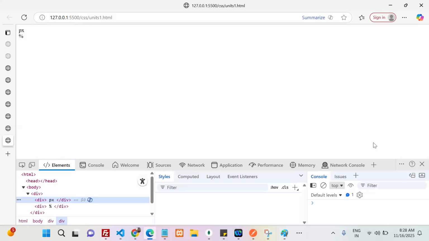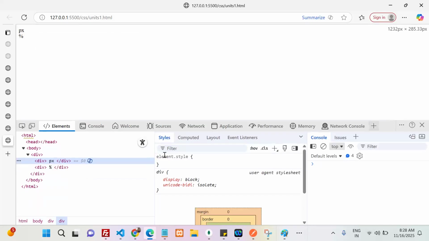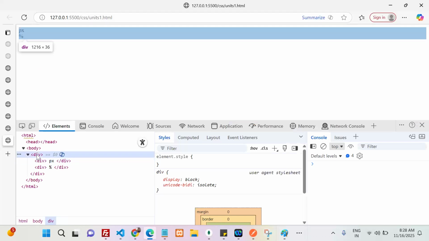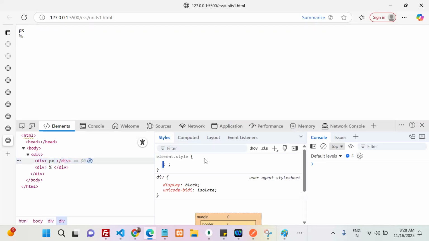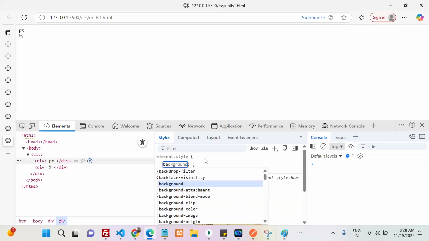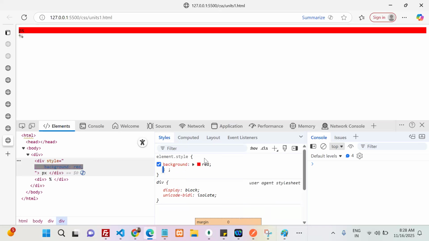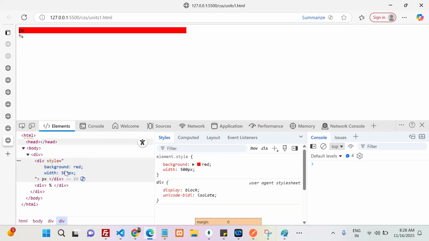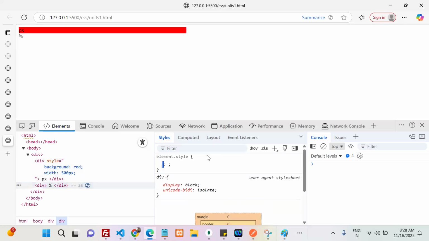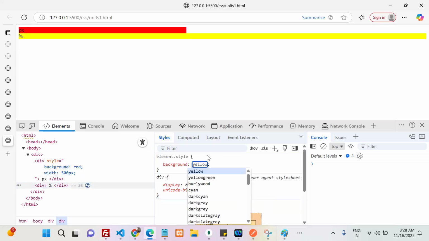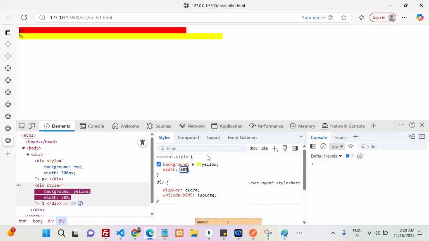Now let's go. So this is my parent container. By default, my container width is how much? It's a block level element, so it takes this much width. Now, this is my div. Just I'm going to apply background red to the pixel div, and my width equals 500 pixel. How much width did I add? 500 pixel. Now to this div, background equals yellow. My width equals 50% I added.